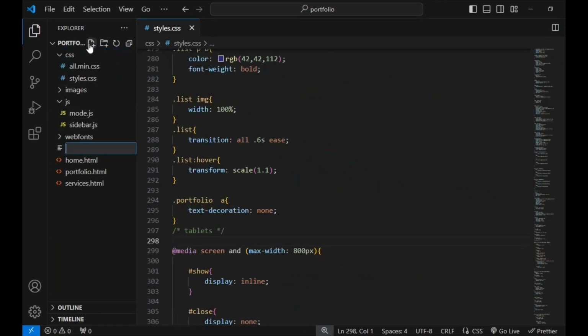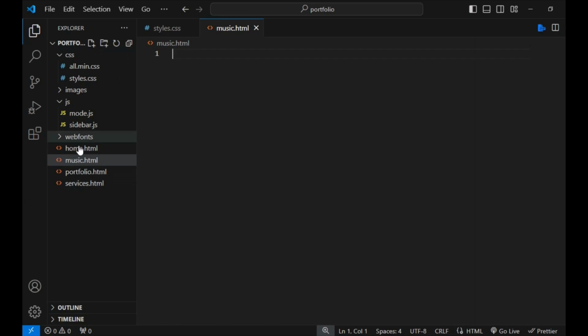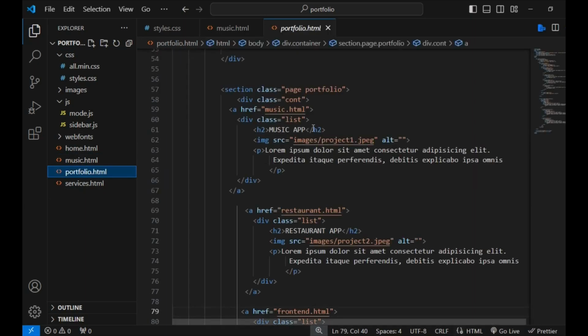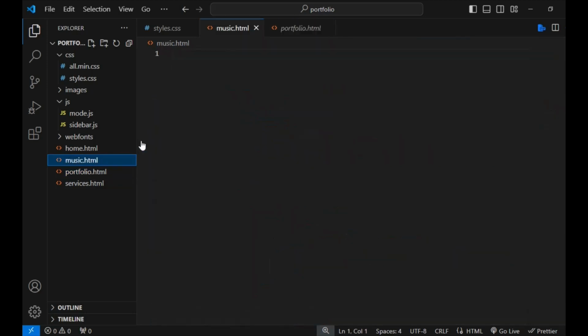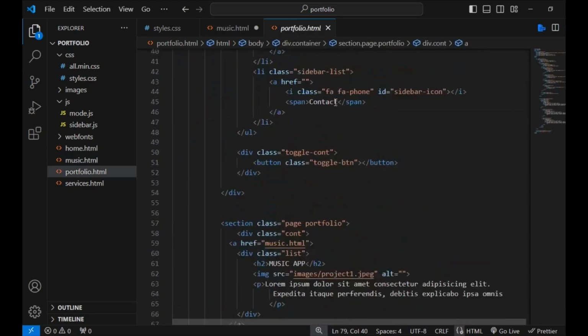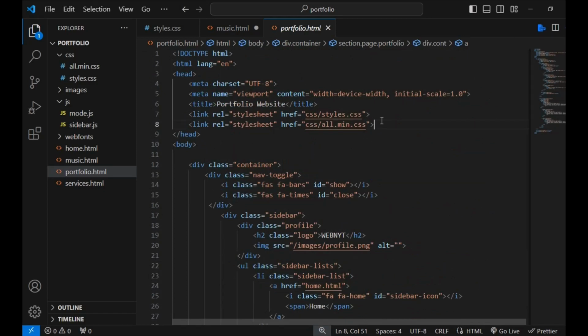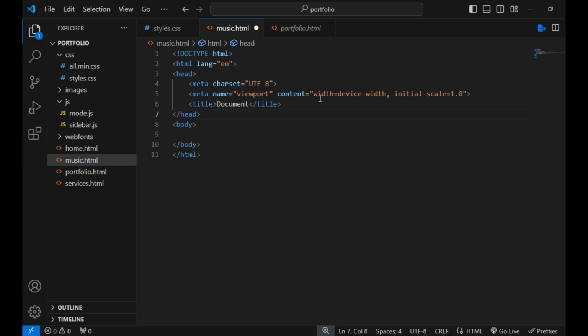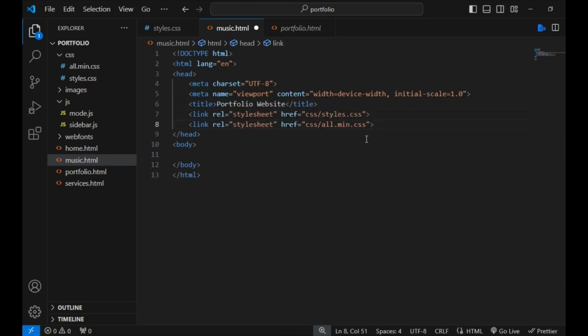Okay, so let's create a file for the music.html. So when you click on this, that is the music app. You click on it, it's supposed to bring you to the music.html page. So we press Shift+1 to get these codes, and we come here and copy the links plus the title and paste it inside the music.html.